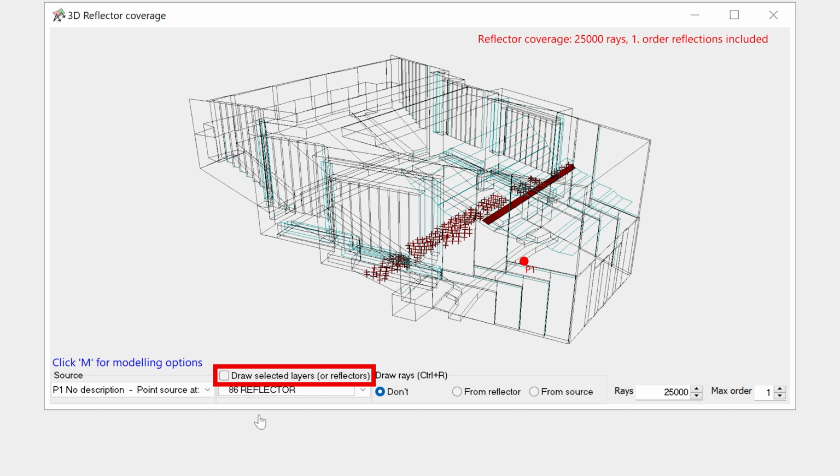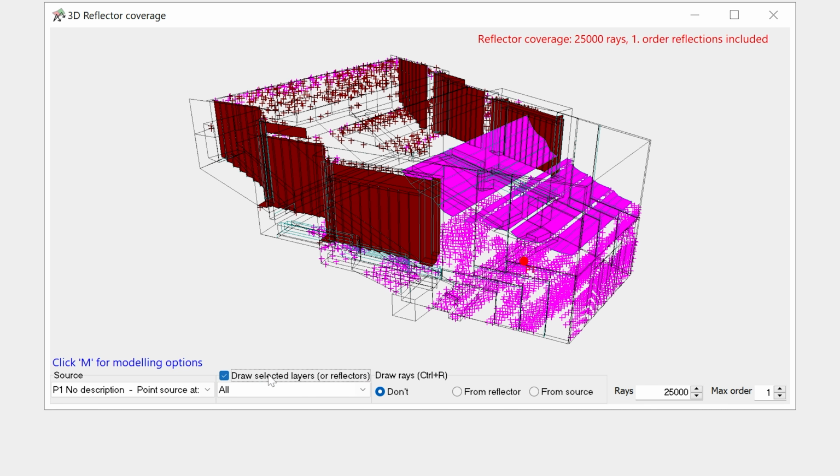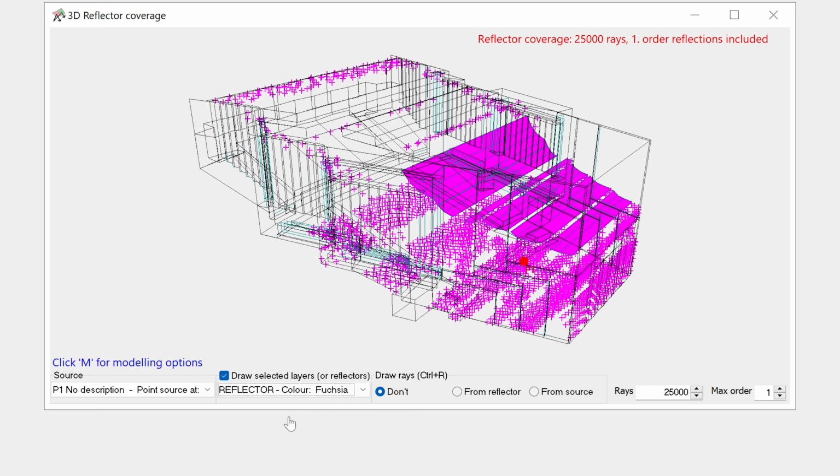This checkbox will change the drop-down menu to now display layers instead. First, this will show each layer of reflectors grouped with a single color. Then, you can select to visualize only one layer at a time. So we would recommend you to have your surfaces grouped in layers beforehand.